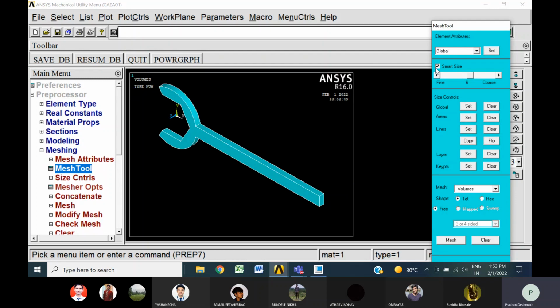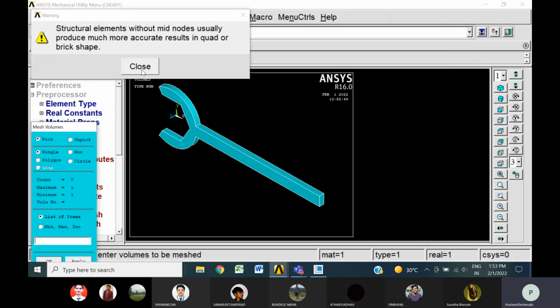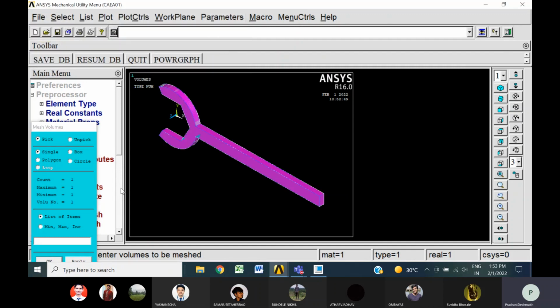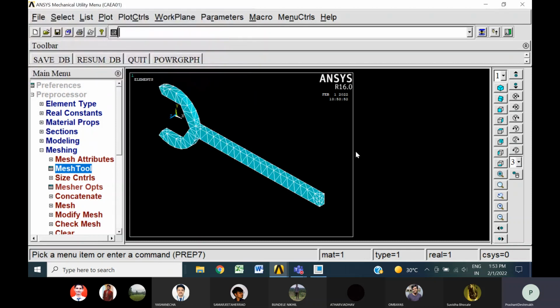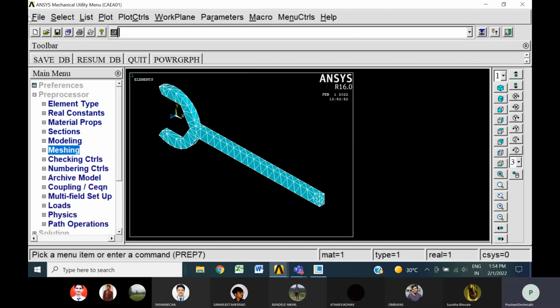Smart size is automatic meshing, from fine to coarse. We'll select the parameter as 4, mesh. Close. Okay, meshing is done. Now these are the elements and the nodes. There is no undo command, so whatever commands we are giving, be careful while defining commands. We will not see any undo command here.